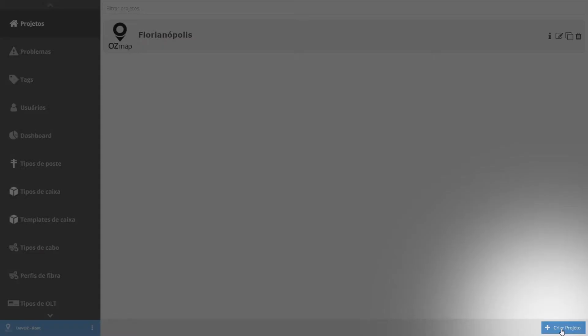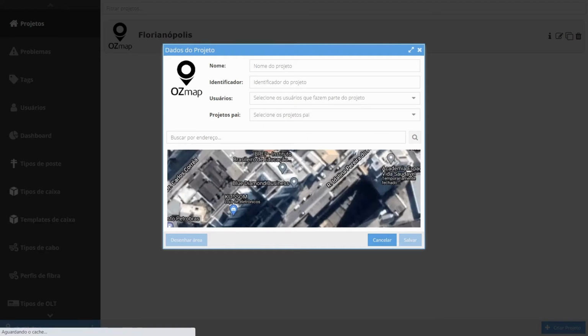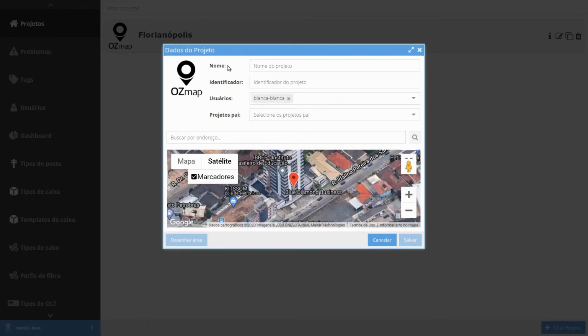So the first step is to come here to create project. This project needs to have some settings, such as a name. I'm going to call it São José, an identifier, which is used for some integrations, and which users will have access to this new project. So if you click on this little arrow down here, you'll see a list of all your registered users, and you can select and also remove permission from these users.